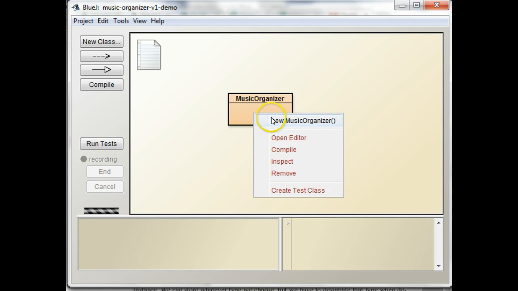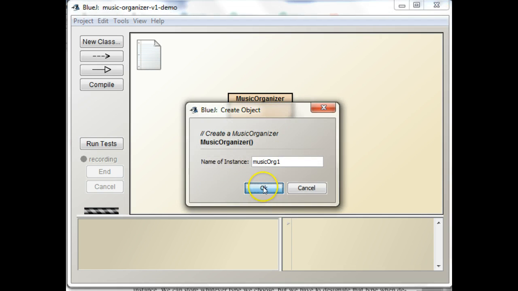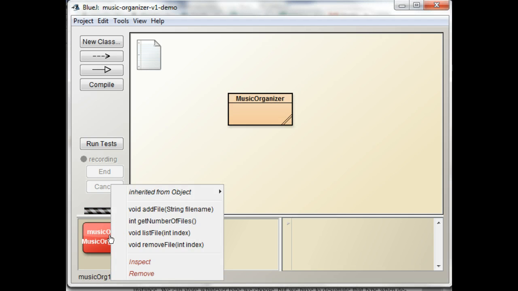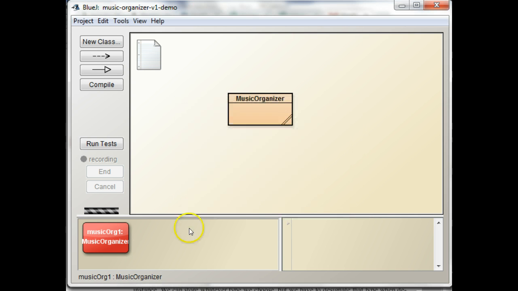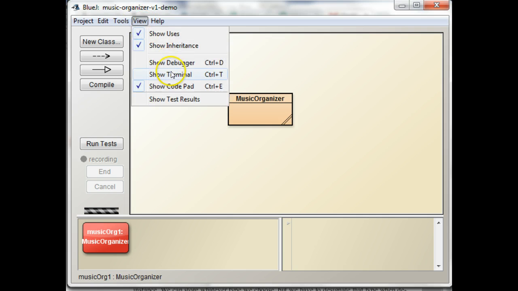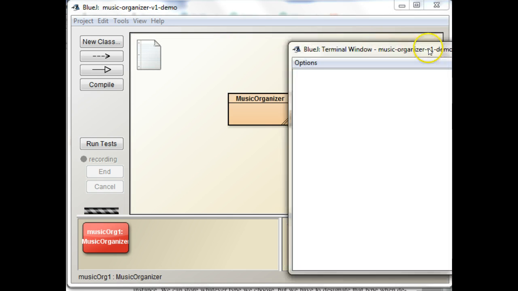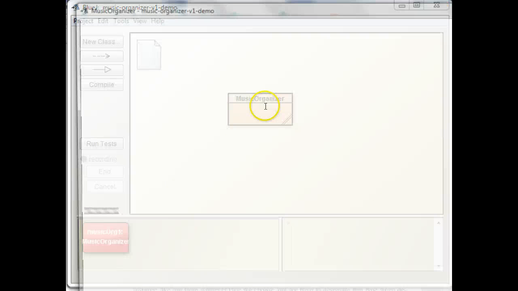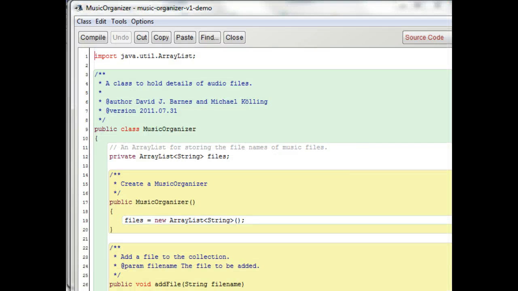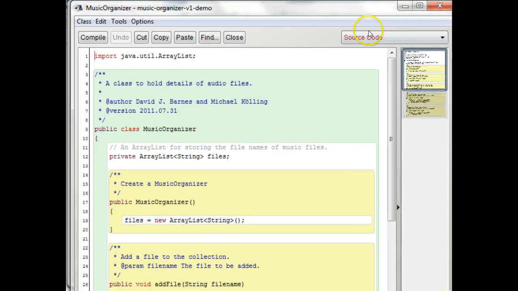So I'm creating a brand new music organizer and doing the remove file, and I haven't added anything, and just like you found, I say okay, and everything's cool. There's no errors. I can double check, look at my terminal. Nothing showed up. So what's going on? So okay, well, let's open up music organizer here and see what that remove file method looks like.